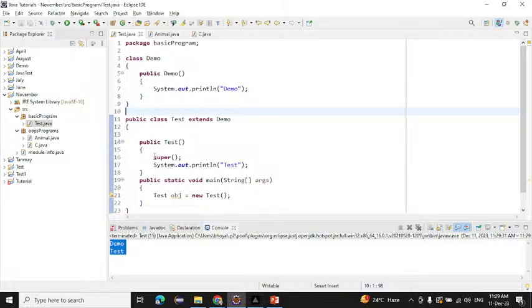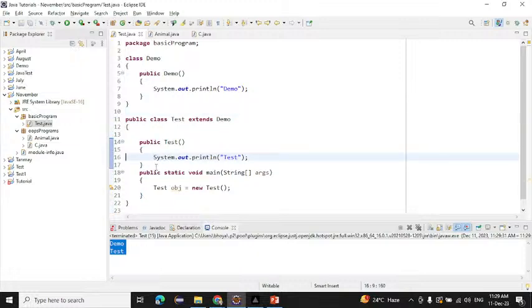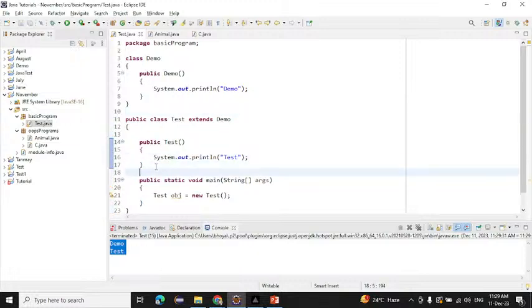Now, another thing. If I remove this one now, what will be the output we will get? Test, okay. Any other answer, like demo will also be printed, or only test will be printed? Anyone have any other answer? If I run this one, see what output we get.